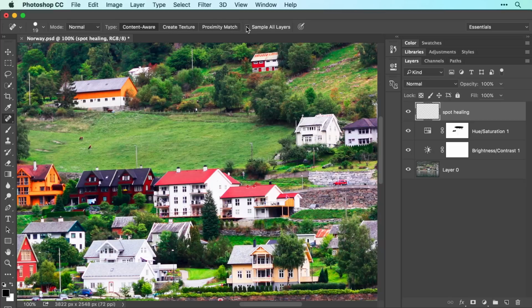Now turn on Sample All Layers to have Photoshop look through the currently active yet empty layer to layers underneath where the pixels actually live. Mouse over to your image and make the brush size slightly larger than the item you want to remove. You can tap the right bracket key on your keyboard to increase brush size or the left bracket key to decrease it. Now point your cursor at the item you want to remove and click.